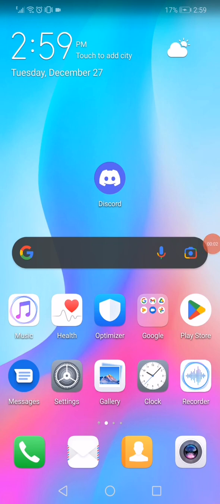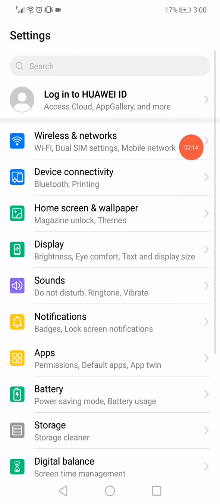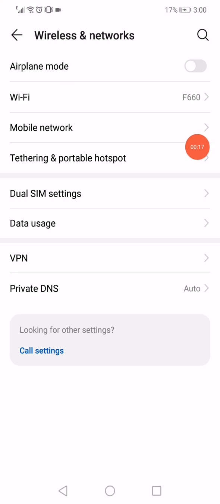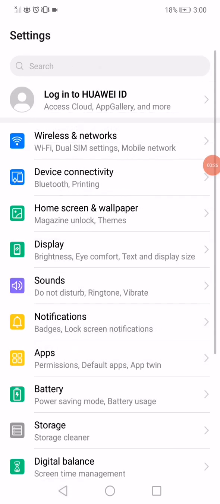Hello guys, so how to fix Discord lagging or not working on any Android phone? First thing, open settings. Now go to the wireless and networks. Go to the airplane mode, enable it, and then you have to wait 5 seconds and disable it again like this. After that, go back, click on the apps manager.